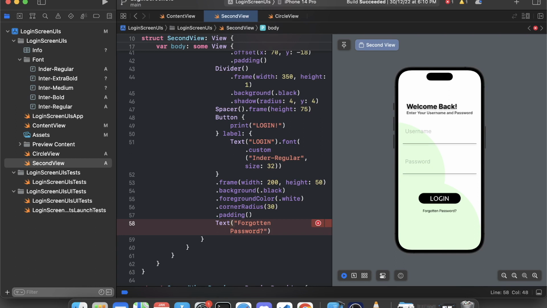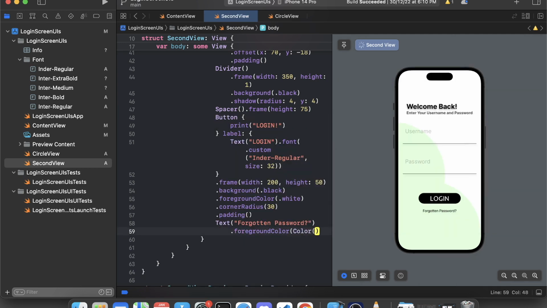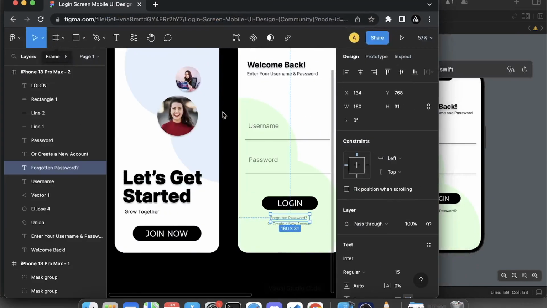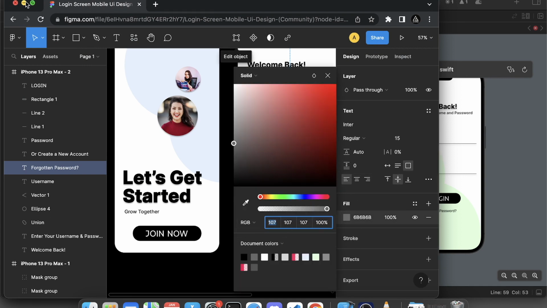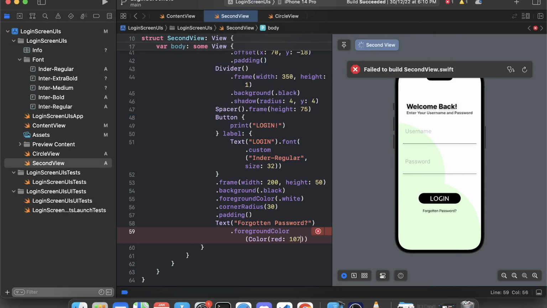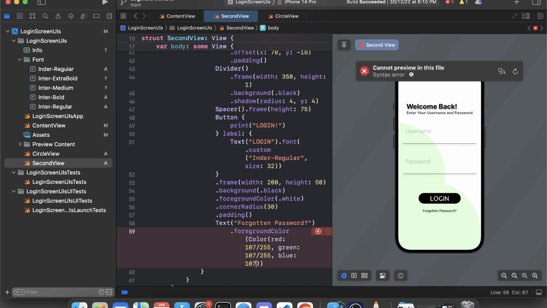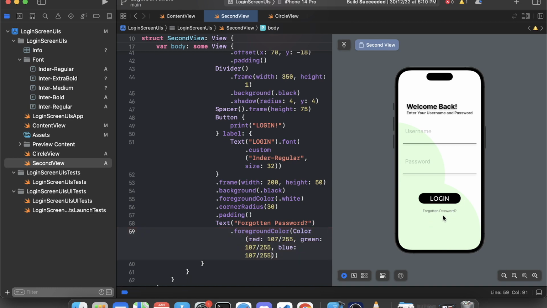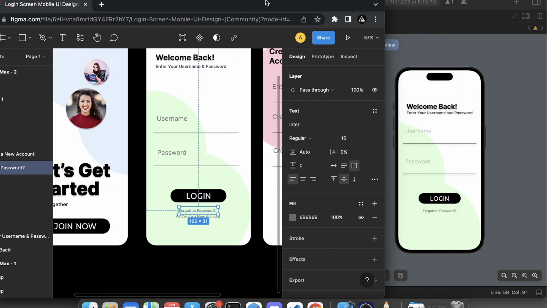The text style is very good and doesn't need to be changed, but the foreground color is different. So let's add a different foreground color for this. Color, and the red value will be, let's come here, click on this, scroll down, and all the values are 107. So let's add 107 divided by 255. Green will be 107 divided by 255, and the blue will be 107 divided by 255 as well. So here we get the effect of the buttons right here. Yes, it looks the same, perfect.